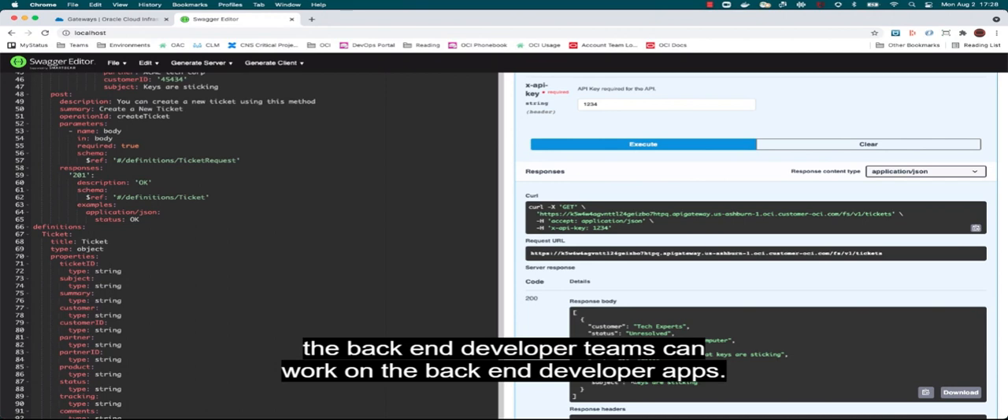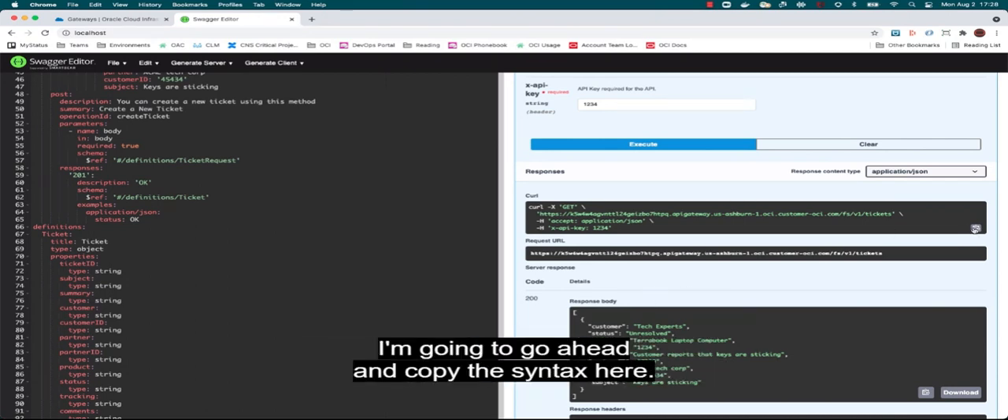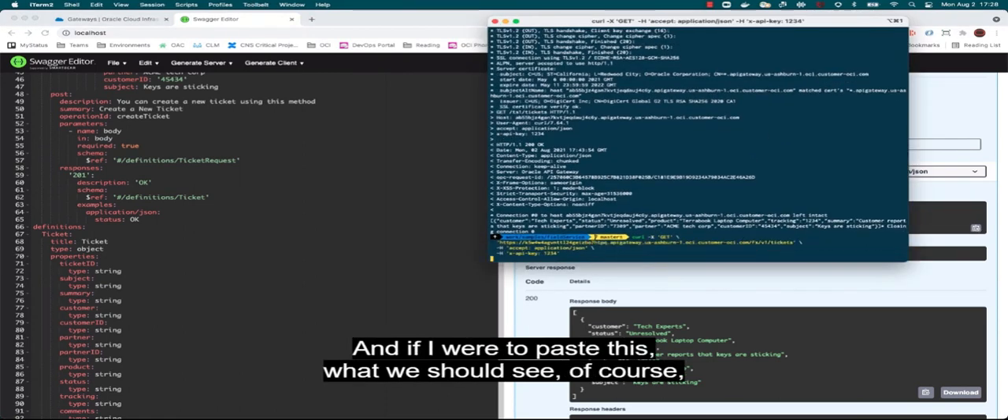The back-end developer teams can work on the back-end developer apps, and then they can go ahead and tie the API gateway to the actual backend when they implement it. But just for an example, I'm going to copy the syntax here, and we'll open up a terminal window. And if I paste this, what we should see, of course, is a return.